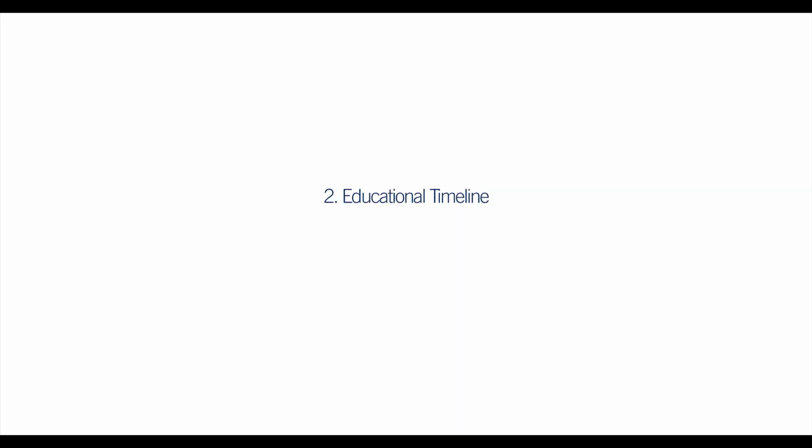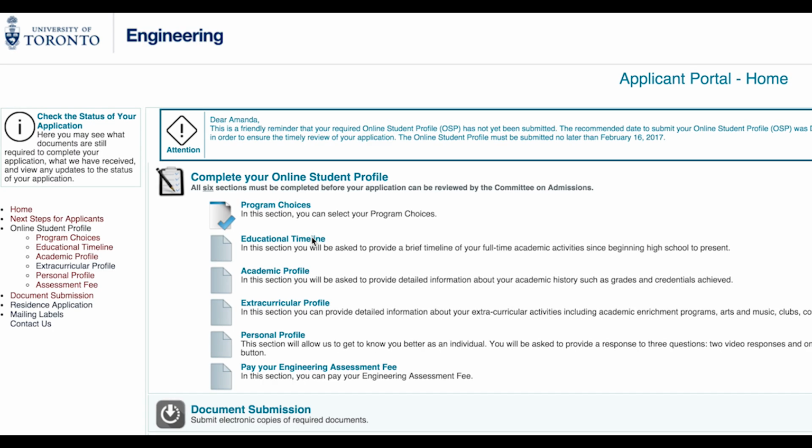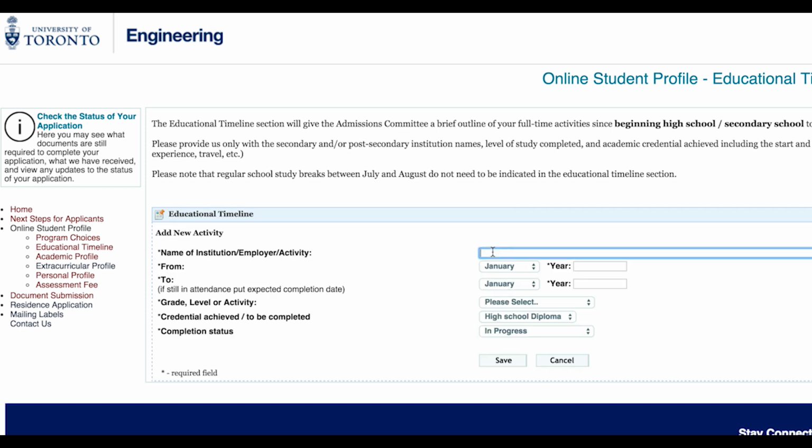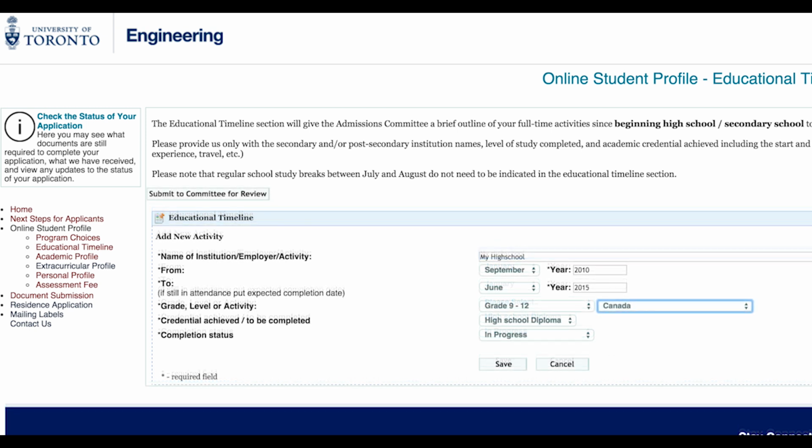Step 2, educational timeline. Provide a brief outline of each school that you have attended from the start of high school up to the present. For any periods, except for regular school vacations, that you have not been in school, please provide a brief outline of your activity in that period.